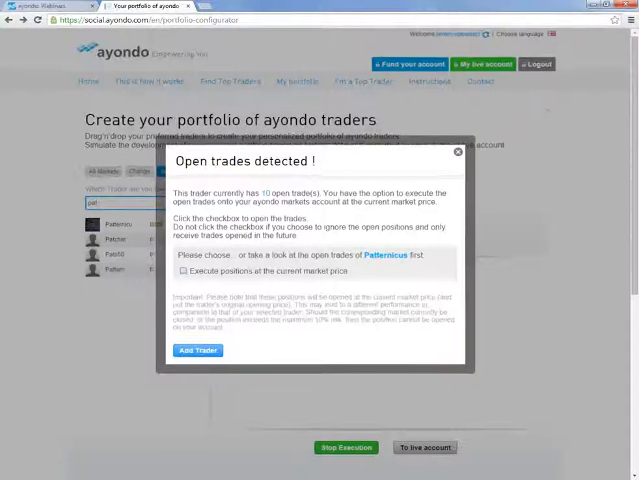So you've got the ability to either just copy the new trades that come on, or alternatively, if you want to add any existing positions that he's got on, so any stop loss that he's got on those running trades or take profit would automatically be added to those positions. If I wanted to do that, I'd simply execute positions at the current market price, and that would add them on.